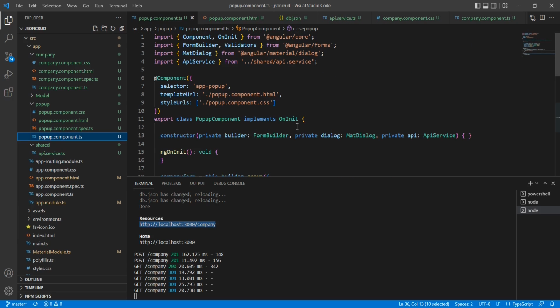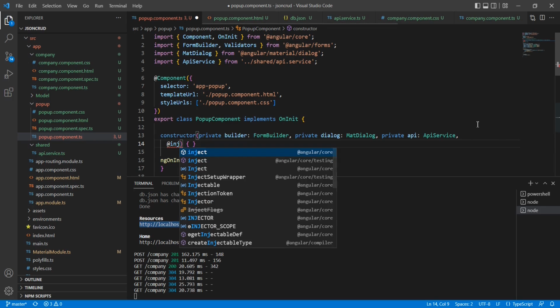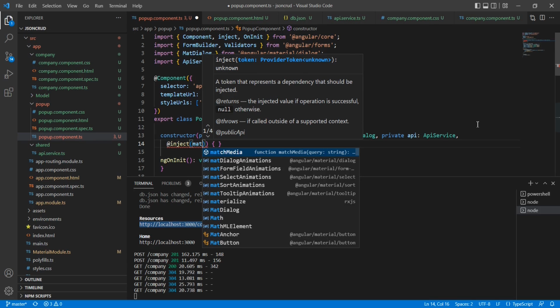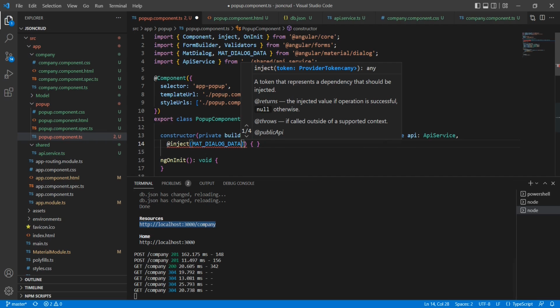For that, I am going to use one of the mat dialog properties, @inject, MAT_DIALOG_DATA.